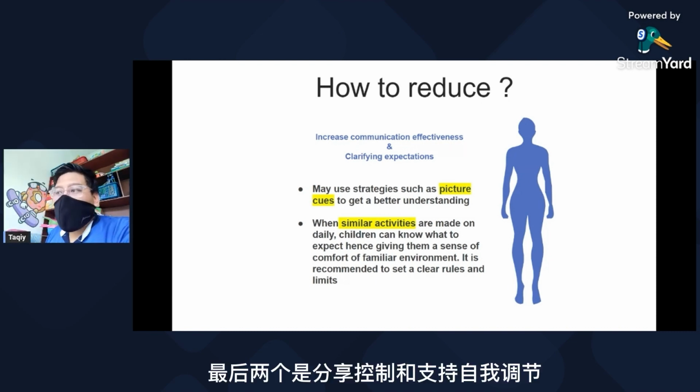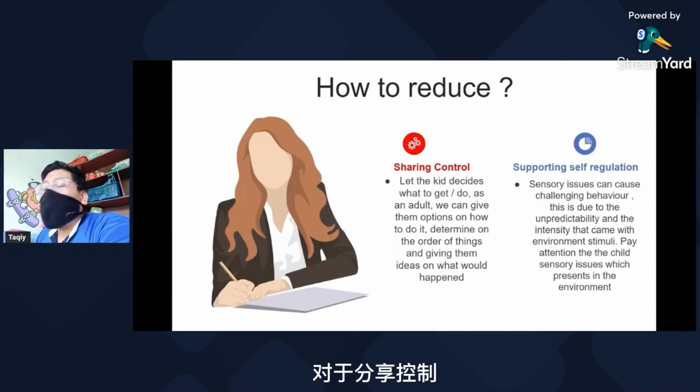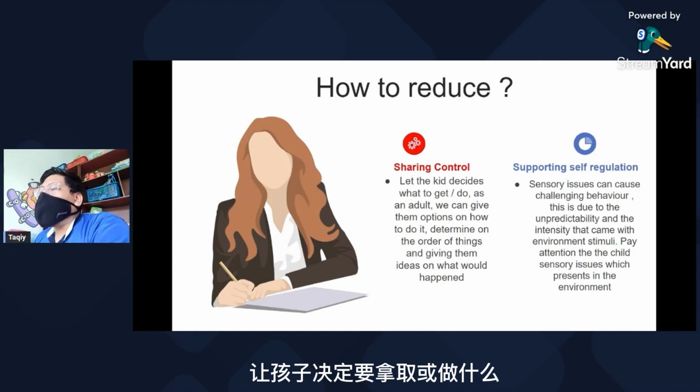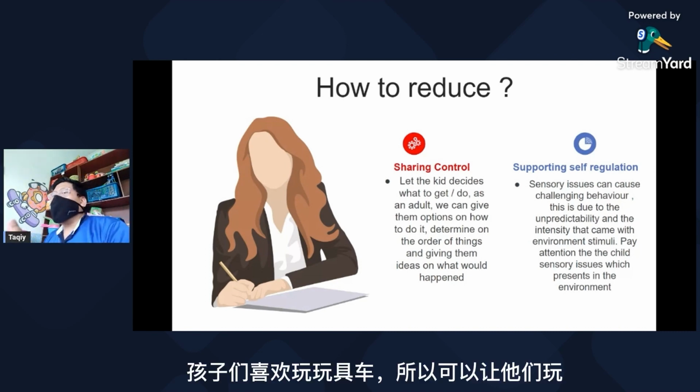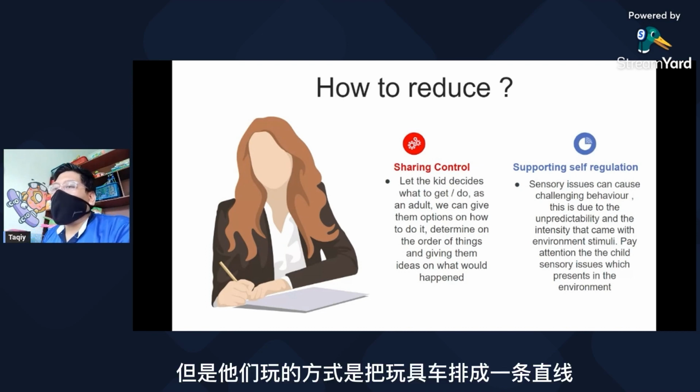And then the last two are sharing control and supporting self-regulation. Okay, for sharing control, let the kid decide what to get or do. So for example, let's say the child likes to play with toy cars, so it's okay, just let them choose it, but the way they play is by arranging them in a straight line.